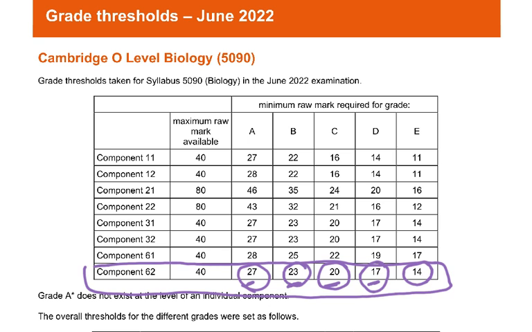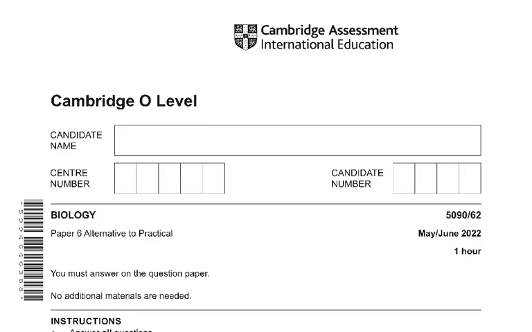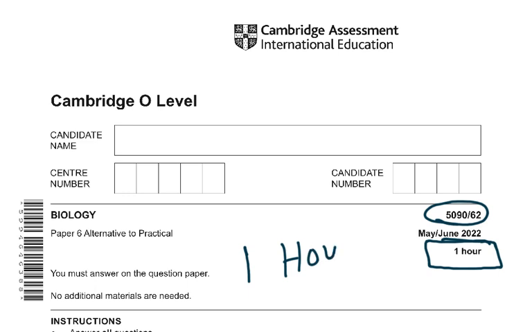I've been checking papers these days of A-level students and I see so many careless mistakes that it really makes me very, very sad. And I feel that you all must be aware of this, that you cannot afford to make any careless mistakes. 509062, June 22. And this is for 1 hour. As I've told you before many times, you have to really manage your time very well in this.